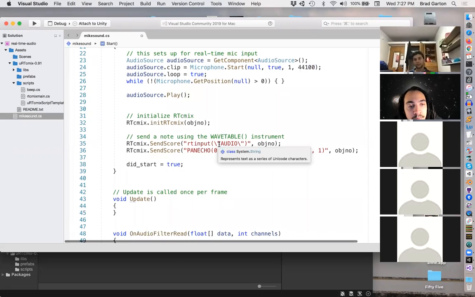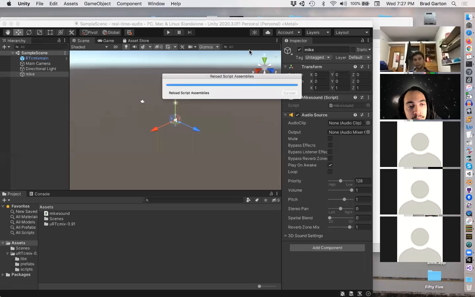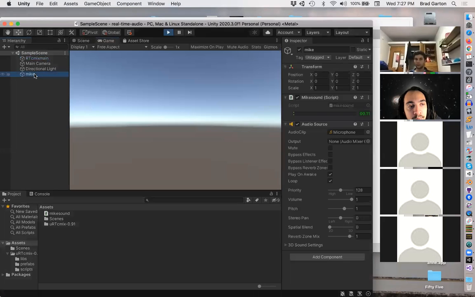So now we say, all right, you got a mic coming in. Let's read that audio, and then let's apply the pan echo to it. And now, what's going to happen, if you look closely, when I hit the play thing, you'll see that this audio clip will change and it'll say microphone, okay? And you should be able to hear my voice being echoed.